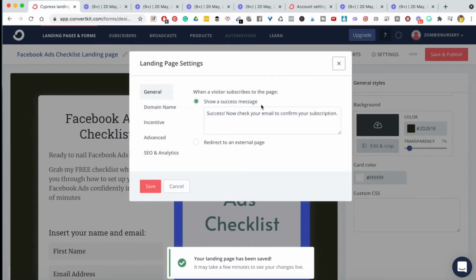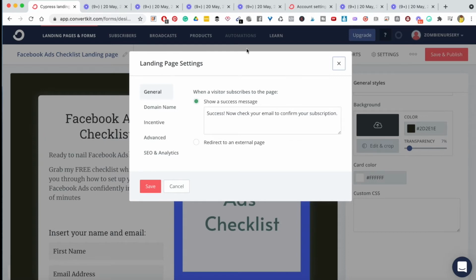So now there are other things you need to do when somebody grabs your landing page. You need to work on the settings just like you would if you had created a form. The first thing you want to do is when a visitor subscribes to the page, what do you want them to do? Do you want to show a success message or do you want to redirect them to an external page? So once again, you can redirect them to an external page if you have an external thank you page, which again, you can create inside of ConvertKit, by the way. You can also redirect them to another sales page if you have that. That's completely fine. But if you are still new in your business, chances are you don't have any of that. So I say stick to this one, show a success message.